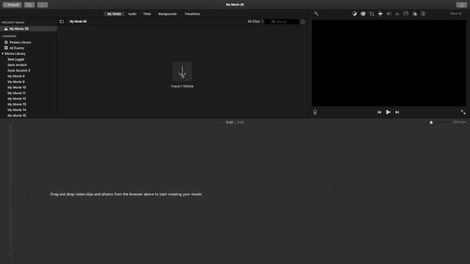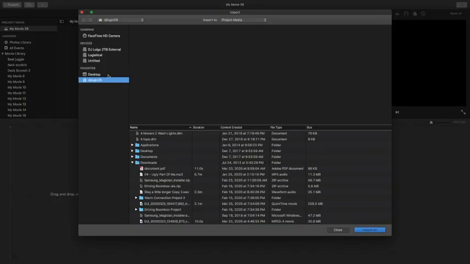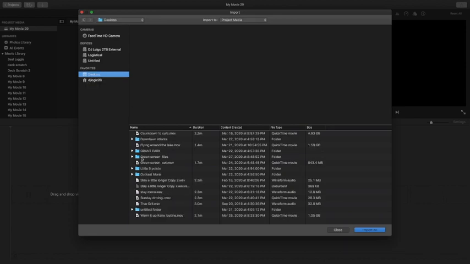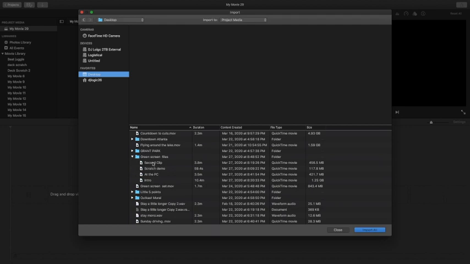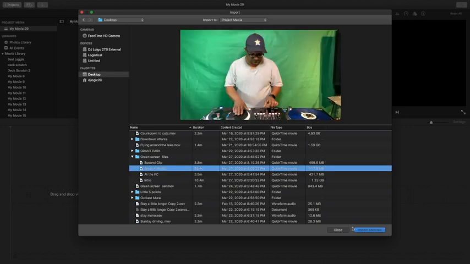So I'm going to go to import media. The first thing I'm going to go to is the file where I saved the recordings I took on my phone. They were in my downloads folder, but I dragged them to my desktop and made a folder with them. So if I go to my desktop and go to the folder that says green screen files, click on that, and those are some of the clips I recorded while trying to make this video. So I'm going to go for the scratch demo.